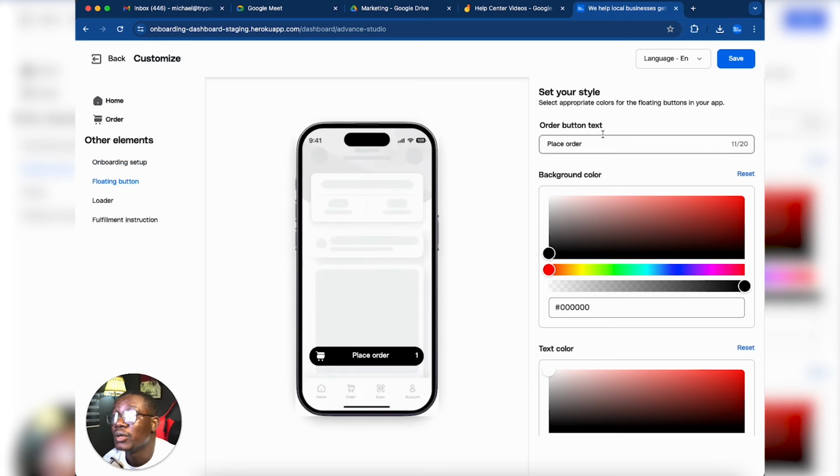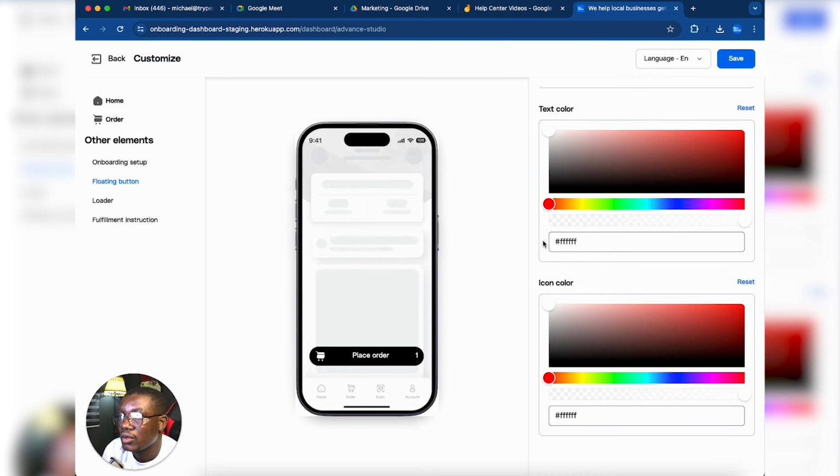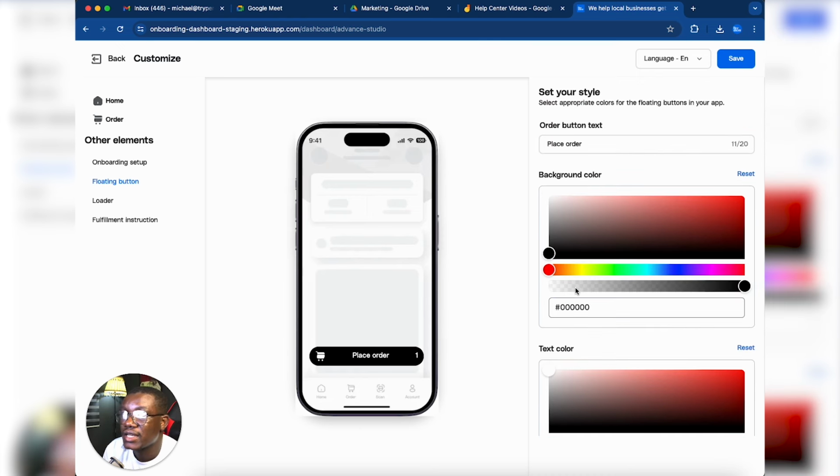So this is the button text for the place order, and then you can set the background color, the text color, and the icon color. So that is how you customize floating button within the app.